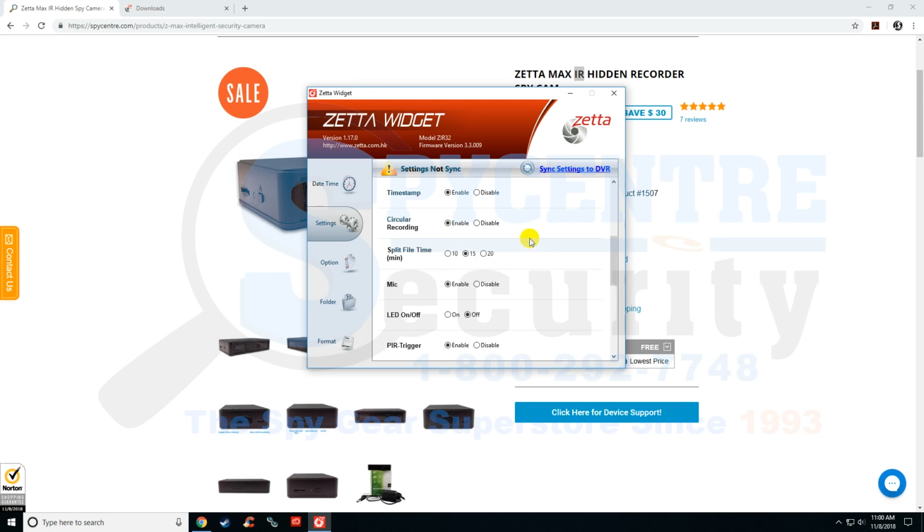Split time file, this isn't really that important. 15 minutes is fine. This is basically telling you that if you have a continuous recording, like let's say the device is plugged in, staring at a retail showroom and there's lots of movement, always recording, it's gonna take the file every 15 minutes and clip it. So every 15 minutes, cut. 15 more minutes go by, cut.